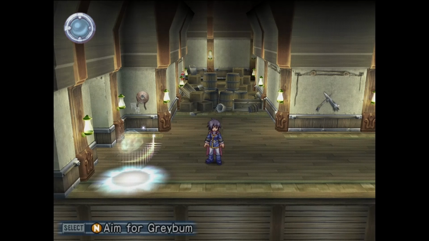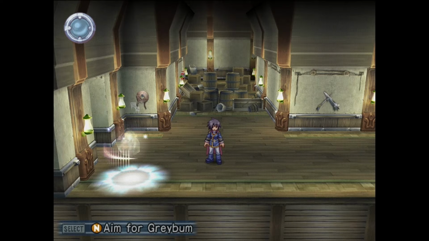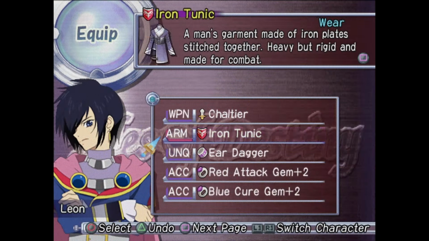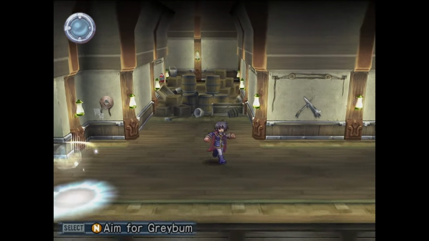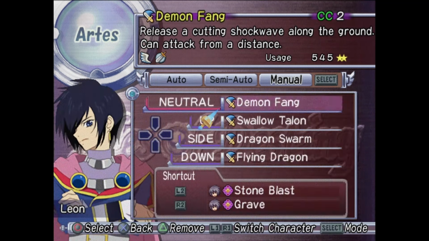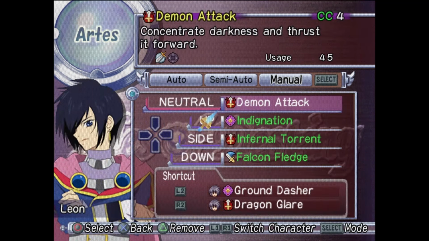All right, just cutting to a random save file I have. So as you can see, everything's in English, items, skits, and all, story. If you go to arts for any character, and you hit triangle, you'll have an extra set of arts.